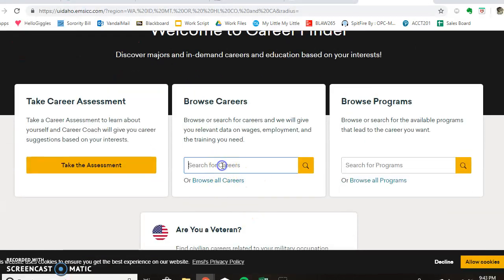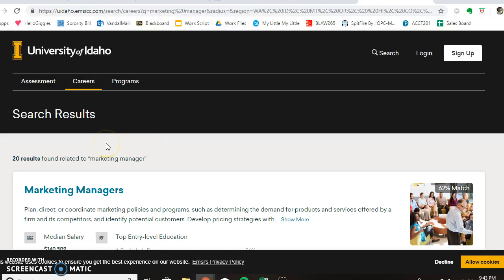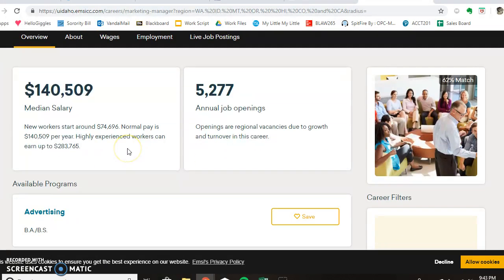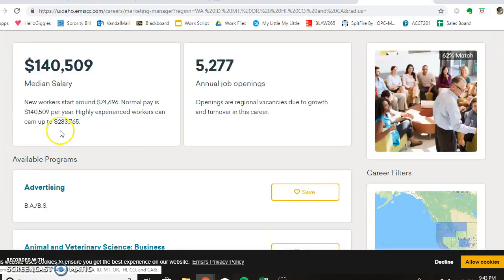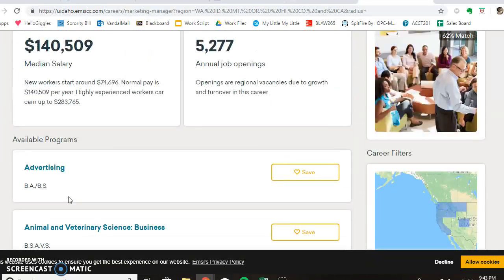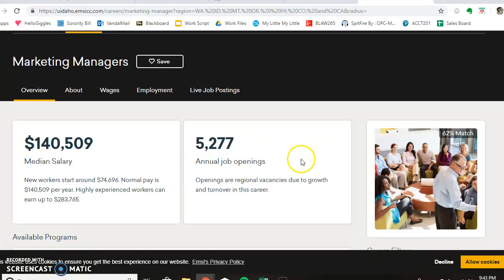So, looking into a specific degree, pulls up their median salary, what you're expected to make right out of school, what you're expected to make if you become really good at the job, what degrees might be necessary, or which degrees can apply towards this career. So pretty much all of the information you would need when looking at a career.